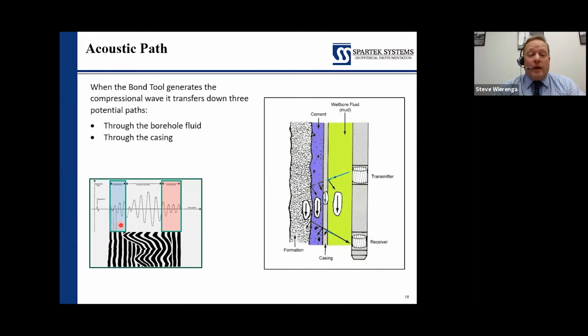Now they show up pretty quick in time, so they tend to be at the front of our waveform. There are some fast formations, or formations that are harder than steel, that we need to be concerned about. And we're going to talk about those when we get to those slides specifically. But so far, these are the paths we have. Then the last, kind of everything in the middle.